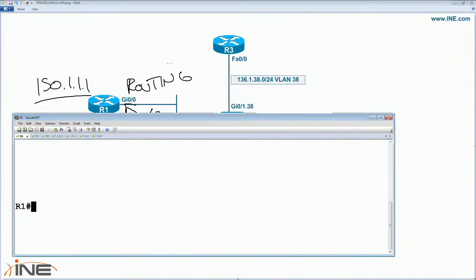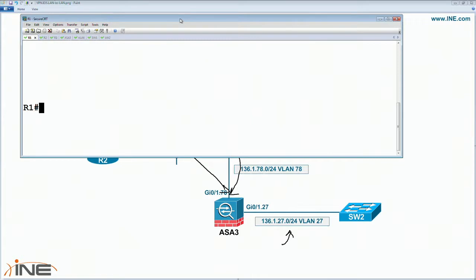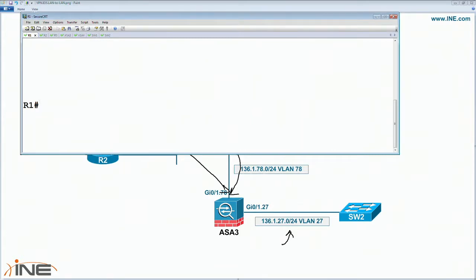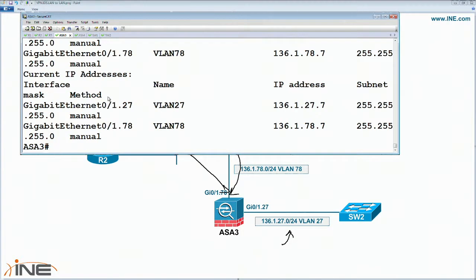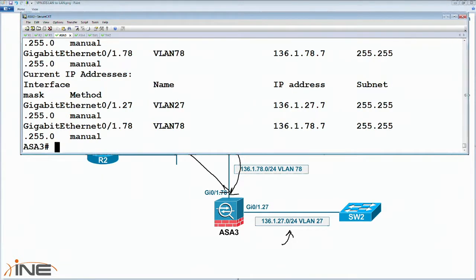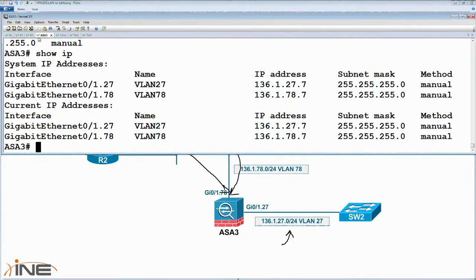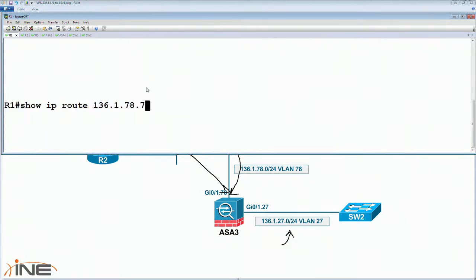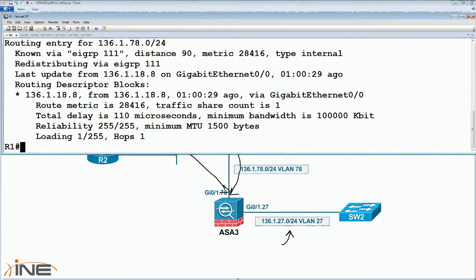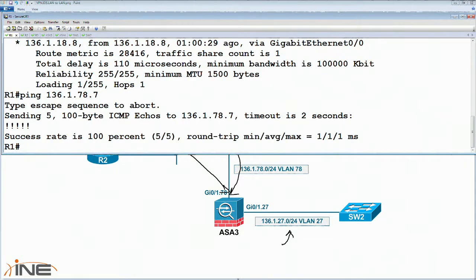So on router 1, we need to see, can we ping this address, or not necessarily ping, we don't need to ping it, we just need to have transport to 136.178.78.7, I believe, which that is the address of ASA3 there. So do we have a route to 136.178.78.7? Yes, we do. And let's see, I believe the ASAs are set to allow ICMP. Let's ping 78.7. So yes, we do have reachability.